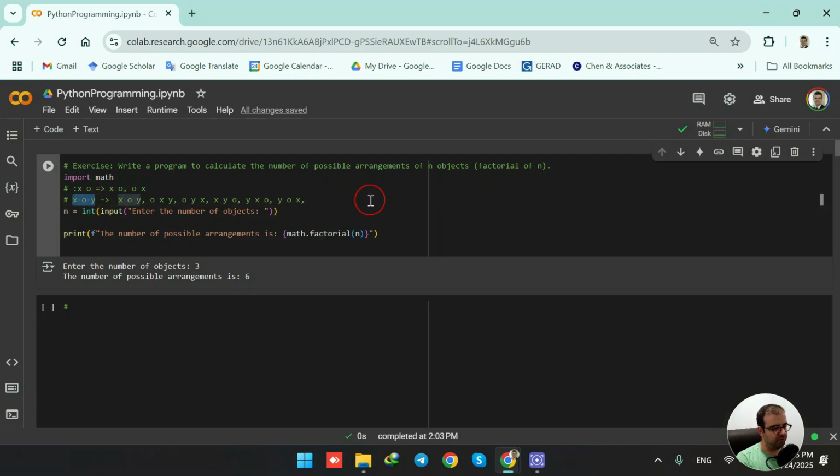This is how we can do it manually, but it's very hard to do. I first need to do it carefully and make sure I'm not making any mistake. Then I start counting 1, 2, 3, 4, 5, and 6, okay?